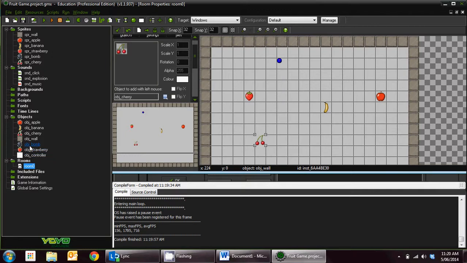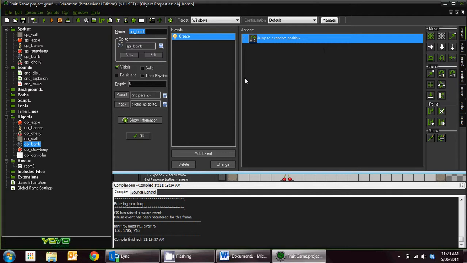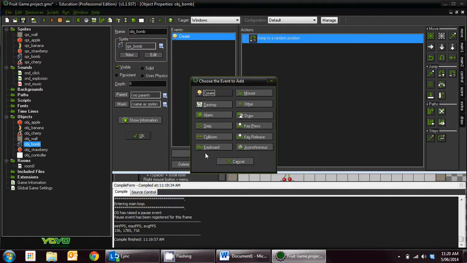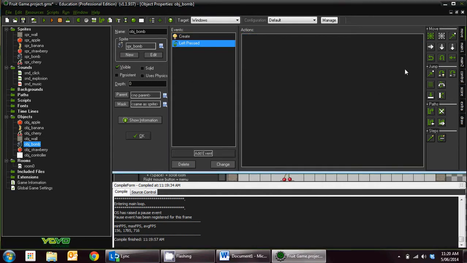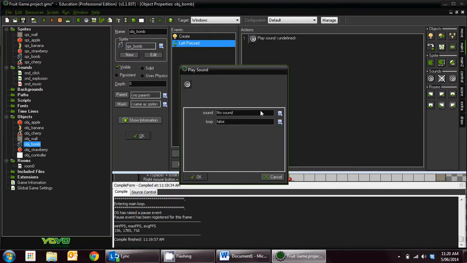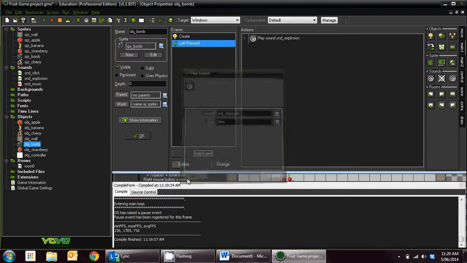Now what I haven't done is the bomb. The bomb's there, but I haven't said what needs to happen. So when I click on it, so add event, mouse, left press, right, when that happens, well, game's over, you lose. So we're going to go to, firstly, play a sound. So that sound is going to be explosion. And we don't want it to loop.